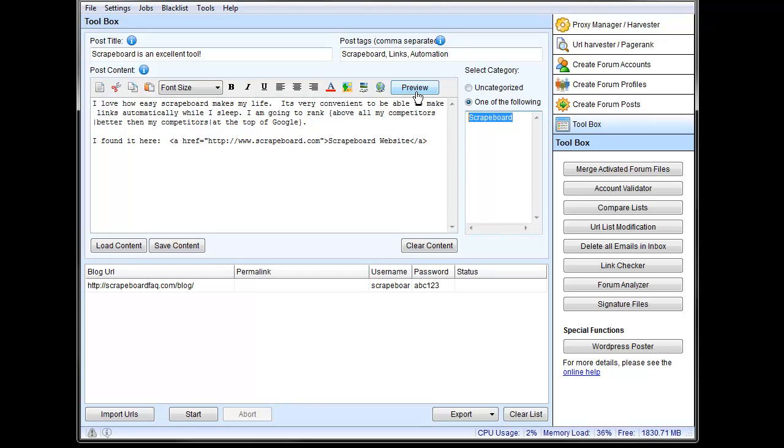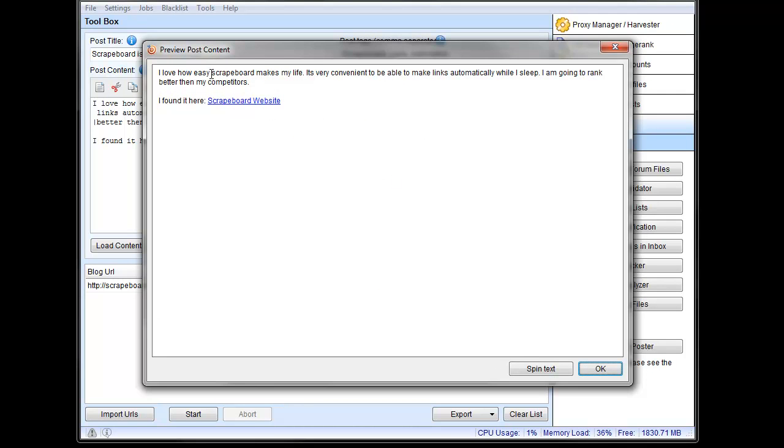Always want to preview before you do this. Make sure that you have all of your formatting right. So let's hit preview. It looks right. We spin it a few times, see how it changes my spin text there. Nothing's all botched up. It all looks good. Have my link and everything.